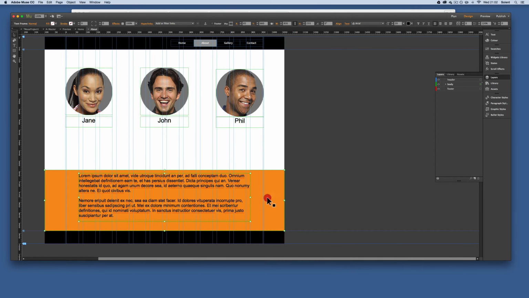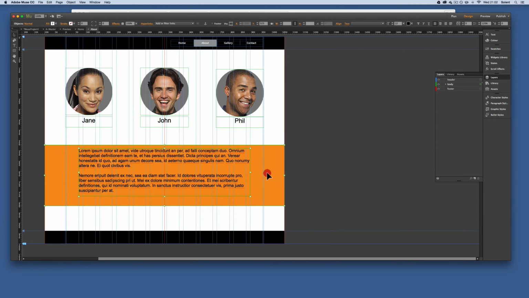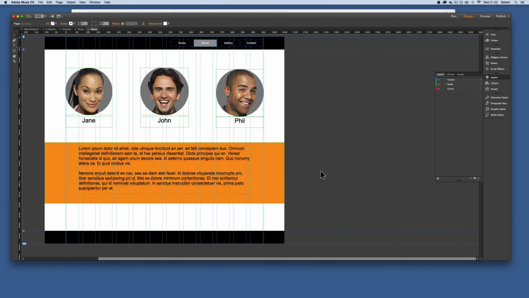Then I could just shift click these elements and move them up, so you can get an idea of how you could lay out that structure of the page and have it structured in a modern design. Right, so I'll save that. So that's another page down.